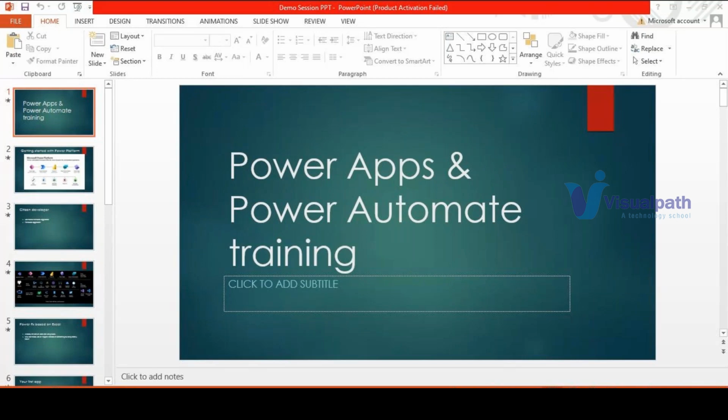This thing we will understand, from where Power Apps came into the picture. That is very important. Here the goal is, okay, everything clear guys? Right? Then I will proceed.